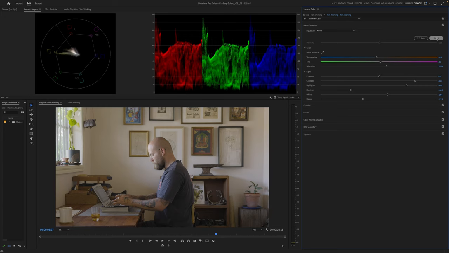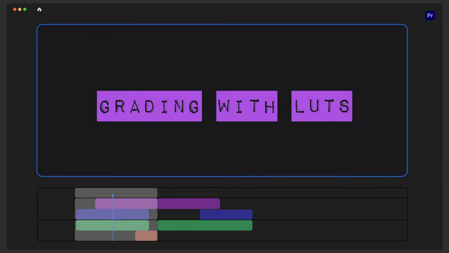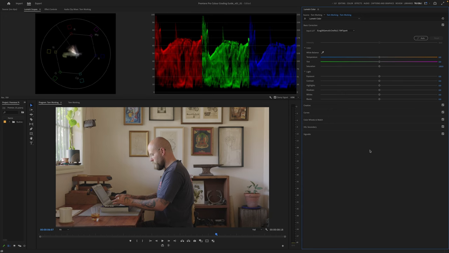What I'm gonna do is reset this and bring the correction LUT back in, and then we'll start looking at how to add a look using LUTs. So there we are, our correction LUT is back in there. And as you can see, there's a little bit more saturation coming into the image now than when we did it manually, but that's okay. It doesn't matter how you get there, as long as you get to a final image that you're happy with and that is sitting well within your scopes, then we're all good.